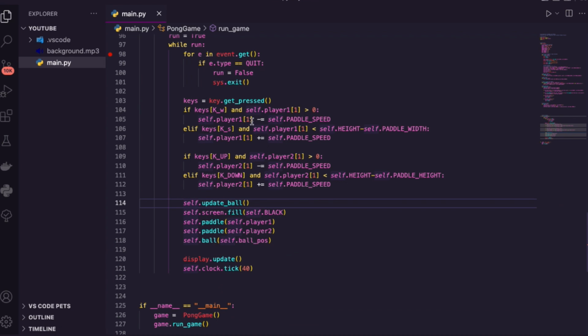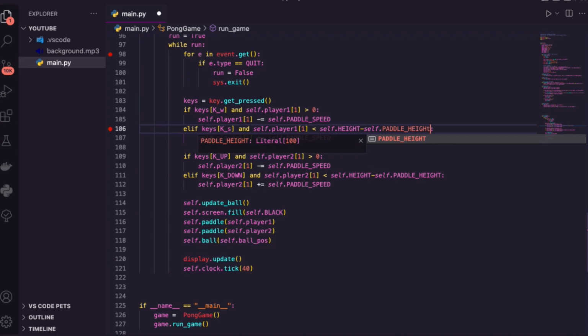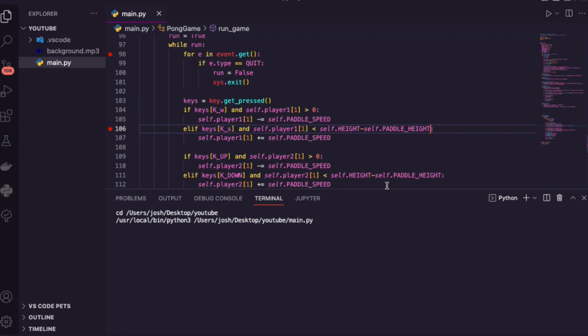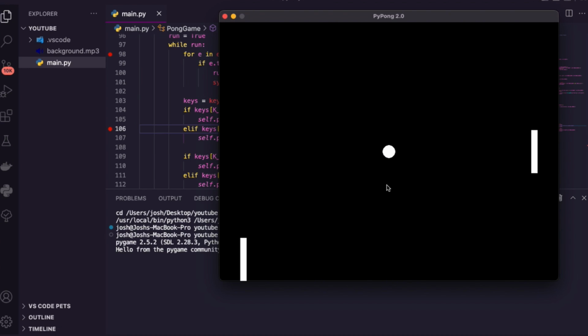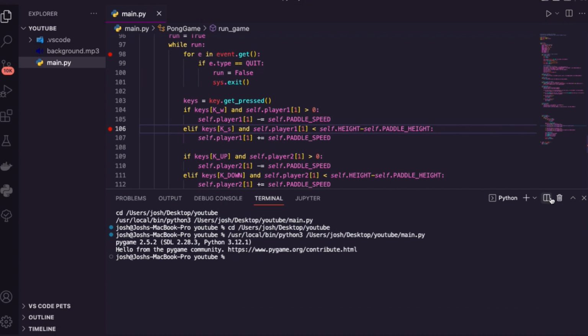Okay, so closing that out, let's just go to down. So it's really the S key. And you can see here that I actually said pedal width. This should be pedal height. Okay, save that, run that just before we fix the ball. Cool, let's go down now. Yeah, brilliant. Okay, now let's get this ball moving.